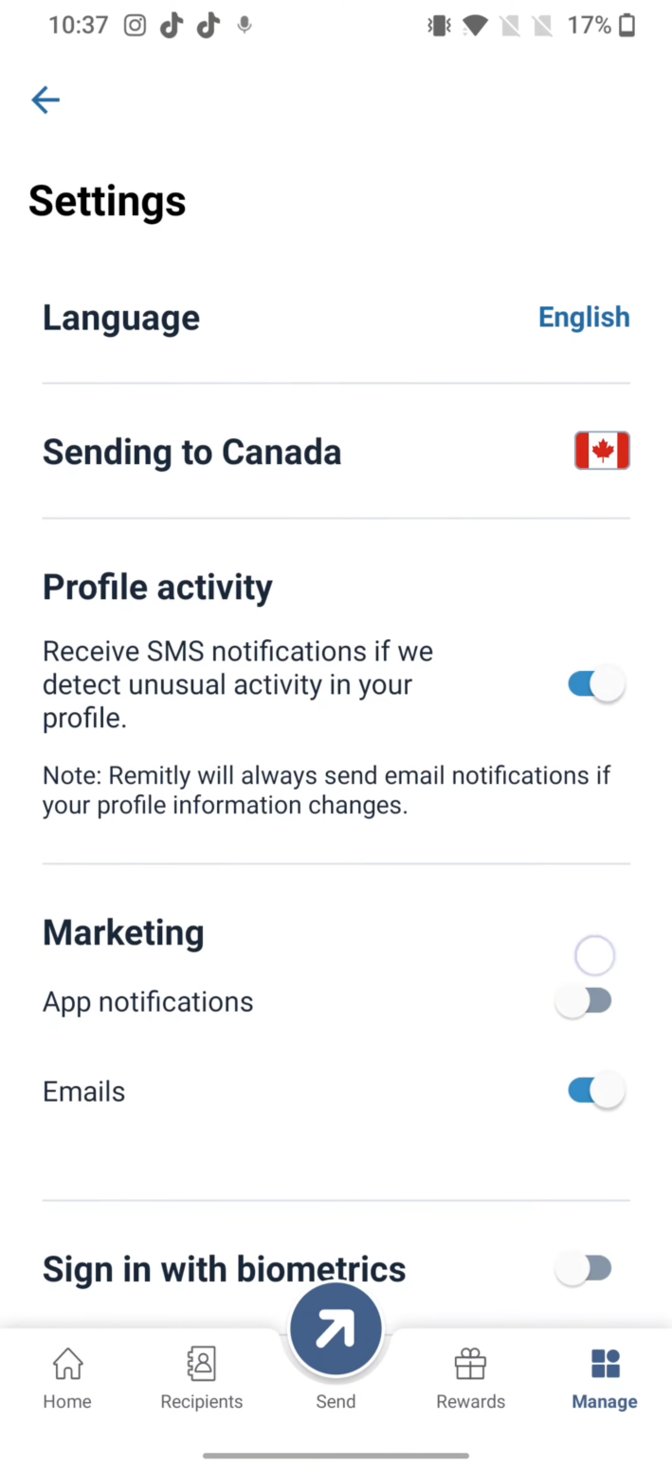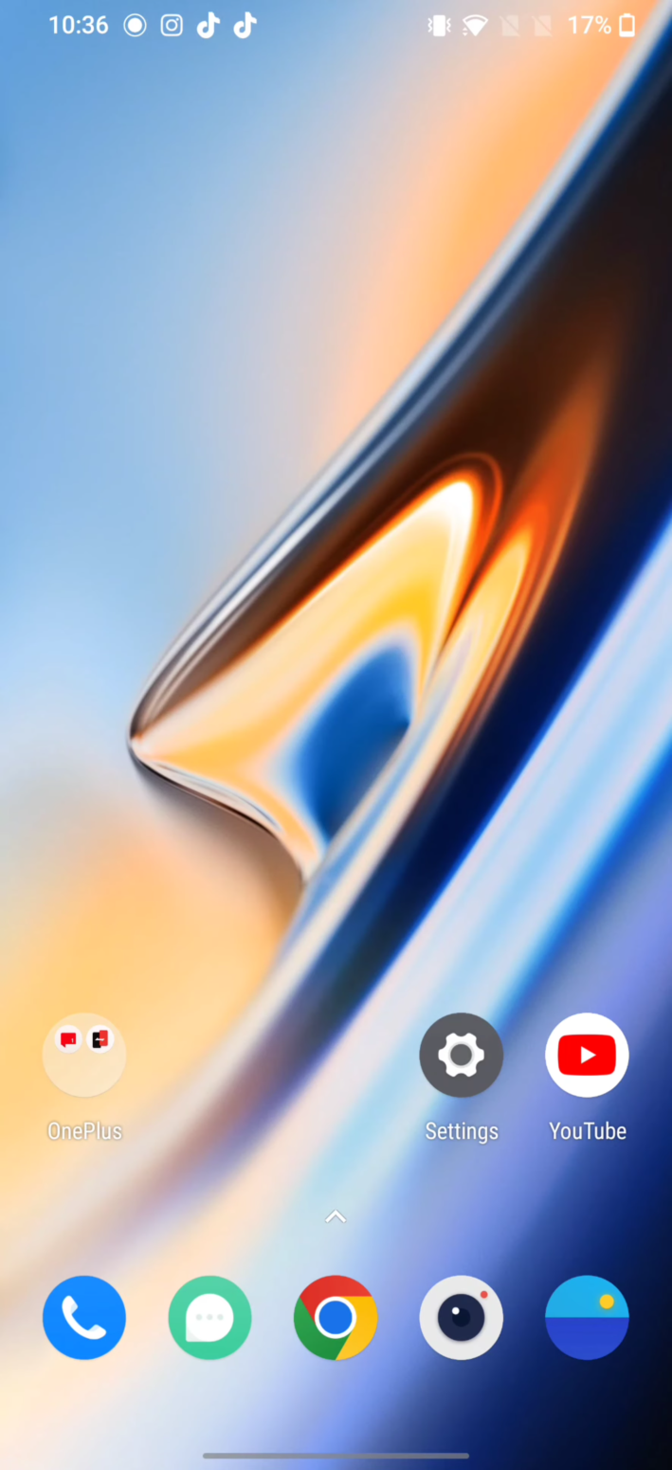This is how you can change your language on Remitly's account quickly and easily just in few steps.